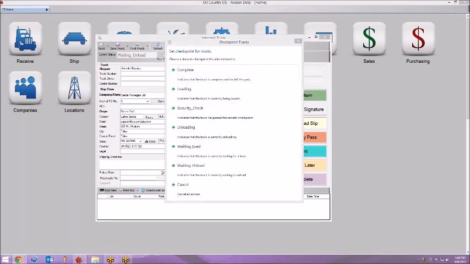Inbound trucks by default enter the system as waiting unload, which, as it implies, means the truck is waiting to be unloaded. Setting a truck to complete will, of course, complete the truck. This archives it to the dispatch so you can check on any past delivery at any time, and it also adds any jobs on the truck to your current inventory.